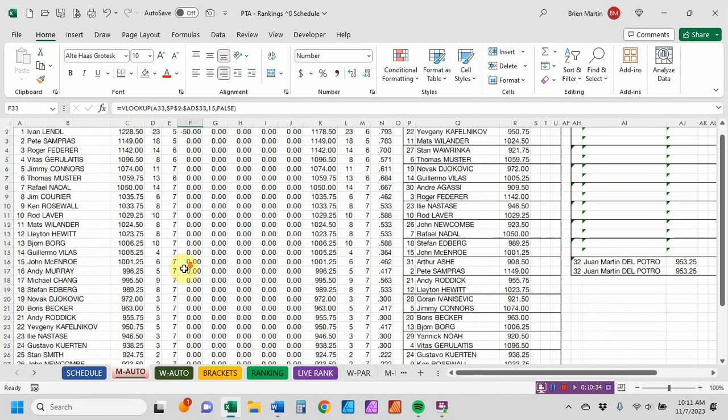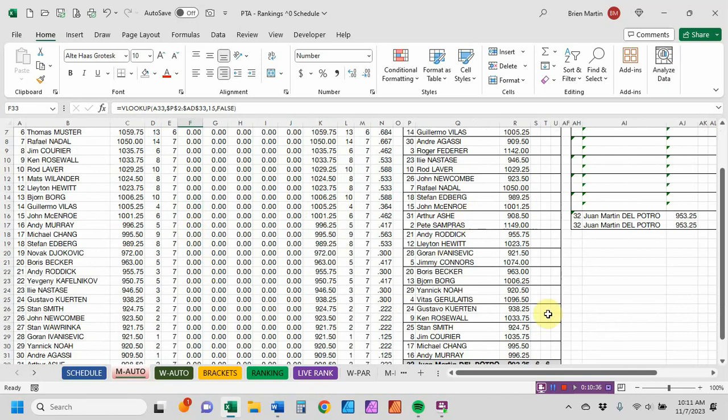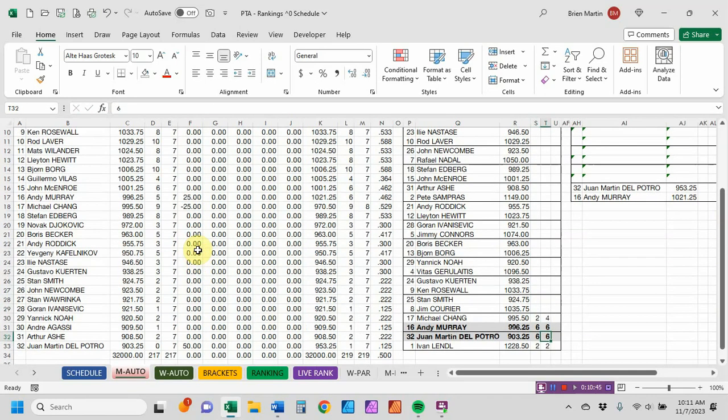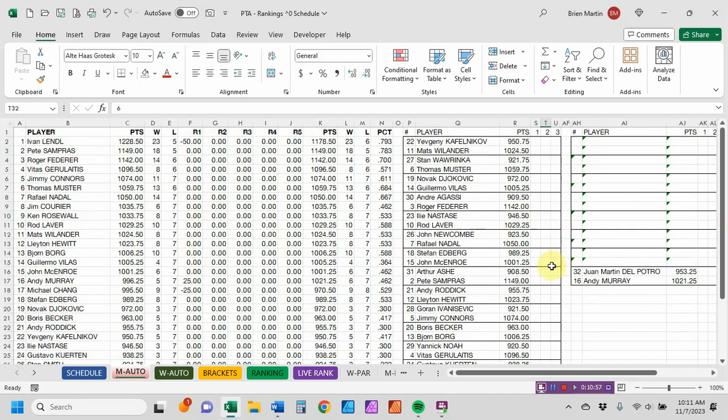Now let's take a look at Andy Murray and Michael Chang, the 16-17 match. Let's say that Murray beats Chang 6-4. Now, the difference in their point total is less than 3 points, so it doesn't register. So it's just simple: Murray plus 25, Chang minus 25. That's it.